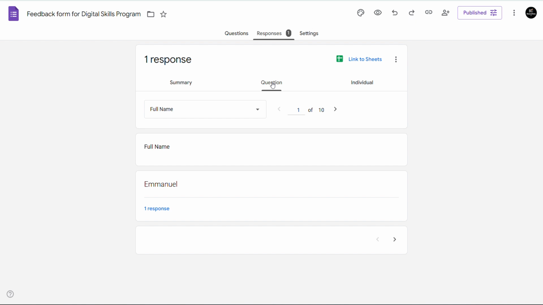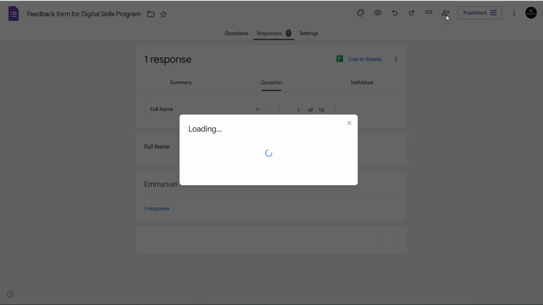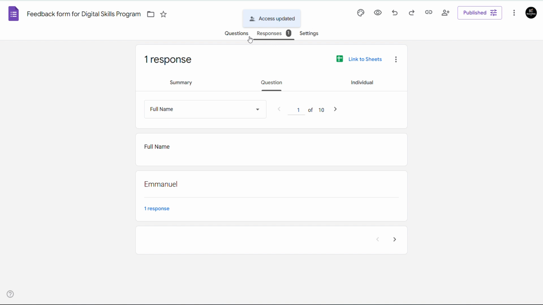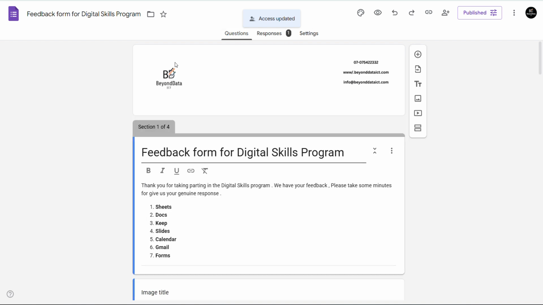Emmanuel, it's not giving me an option to fill the form. It wants me to edit the form. You are an editor, so let me switch your privileges. Let me make you a respondent and click on save. So just refresh your link. And please use the link that is in the chat section, not the one that came to your email.